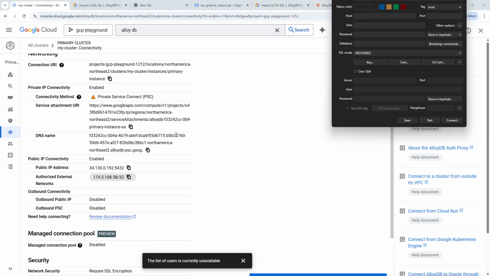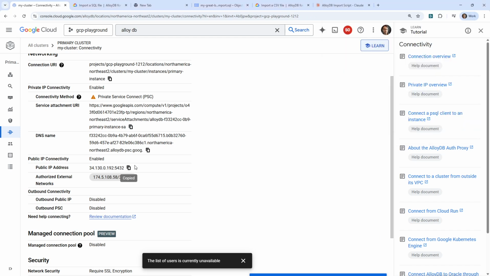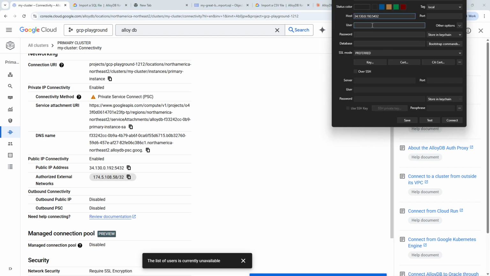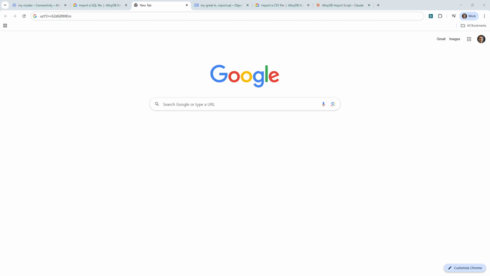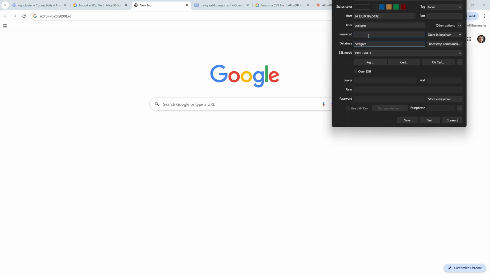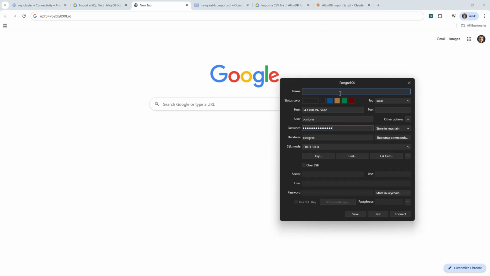So what do we need? We need the host. So the host is the public IP address, right? And we'll paste that in. The user, I believe, is Postgres. The database is Postgres. Our password is precariously living on that new tab there. And I'll go back to here and we'll paste in our password. I think that's everything. And this will be like AlloyDB.